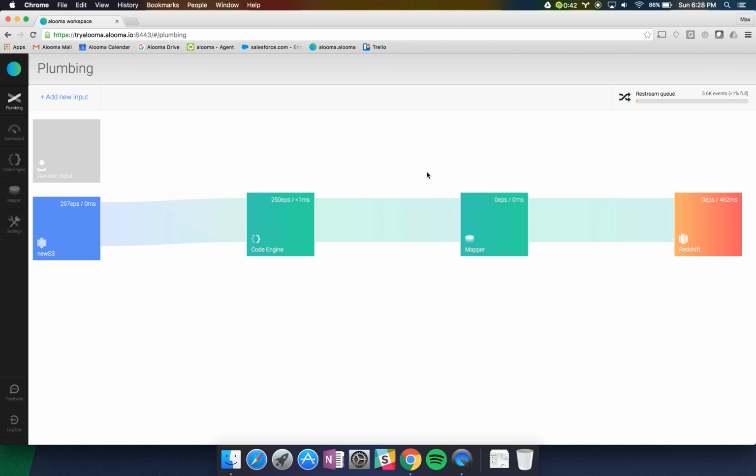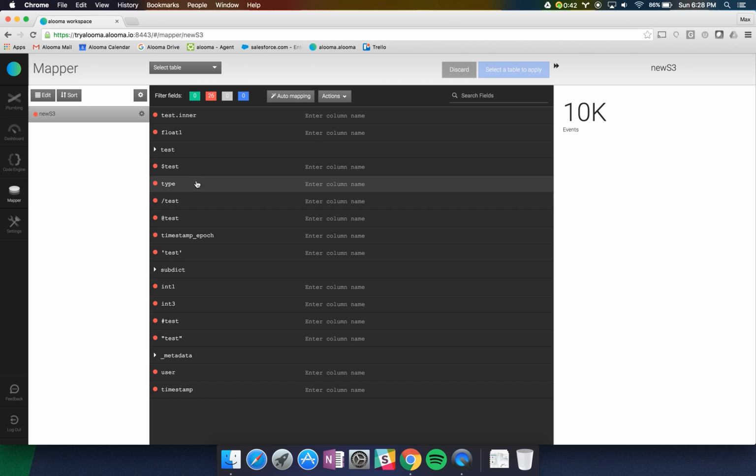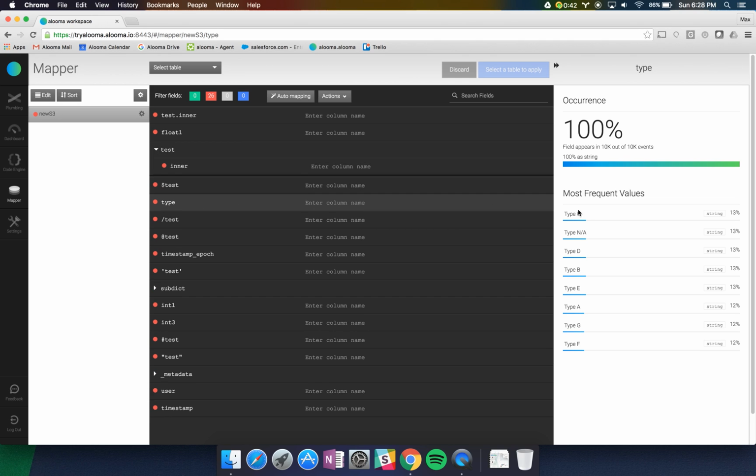Now, to map this data to a table in Redshift, I can use Alooma's mapper. We can handle nested fields, and if I click any of these fields, you can see the most frequent values at the right-hand side here. This serves as a really good gut check to make sure that the data makes sense.